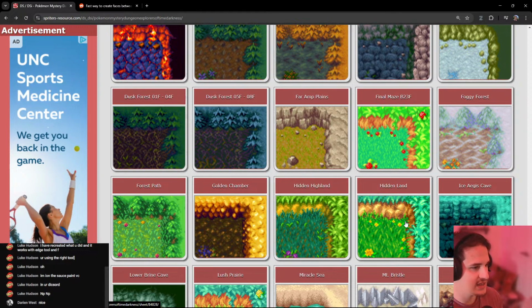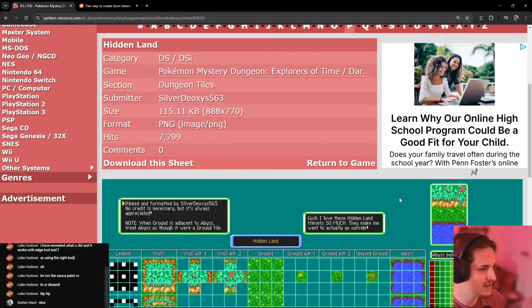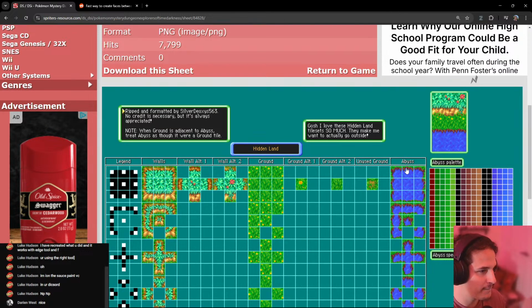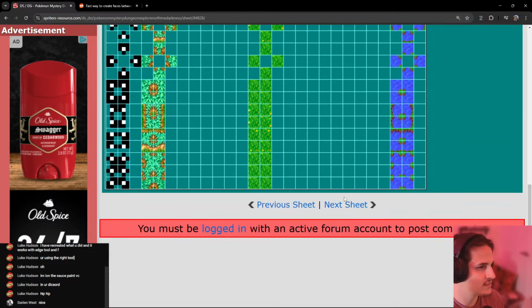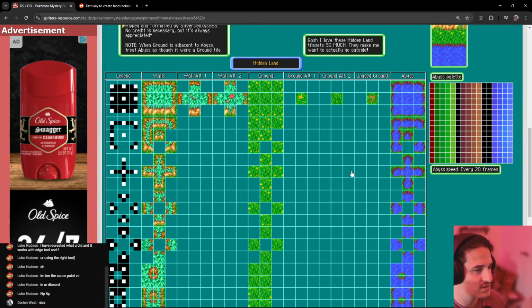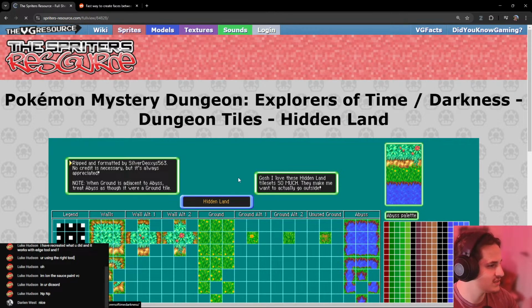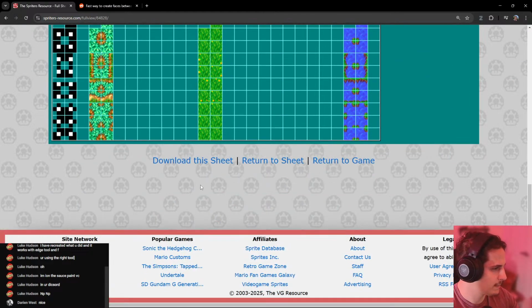So we could look for Hidden Land. It's pretty neat. I think it's a pretty well-known one. It's got an abyss also, which is very nice. And I would probably just color in all that blue stuff to be black, so that kind of goes to the void. Dude, my ad block's just not working. I'm getting all these ads. Yeah, the walls? Okay, you know what? Let's actually try this out. I'm actually interested. Download.